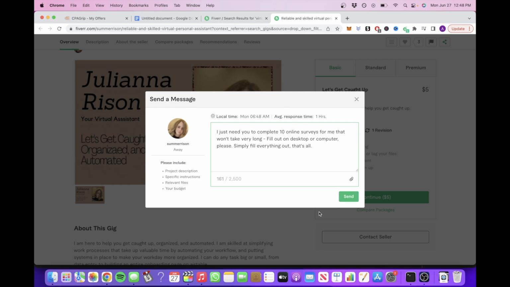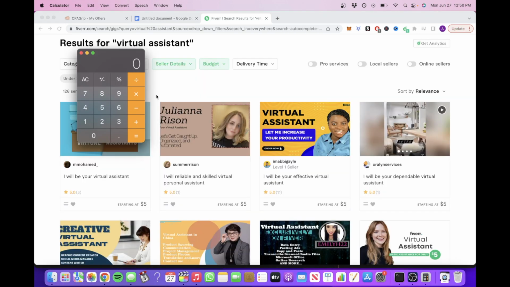So we know that we will make about $2 per offer that someone signs up for. And we have 10 different offers on our Google document. So that's $20 every time a person fills out each offer on our Google document. But we will have to invest $5 to pay this virtual assistant. So $20 minus $5 is $15.